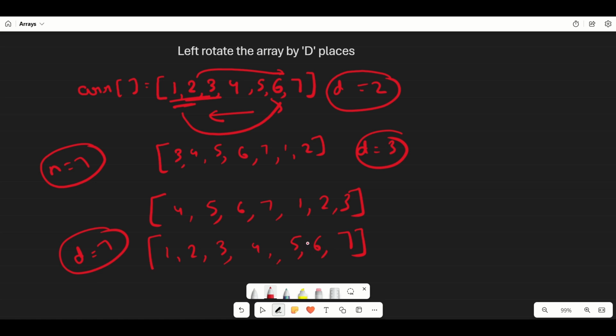So suppose I say d equals 8, in that case what will happen? Can we do it like this? 7 plus 1. If I say d equals 9, it will be like 7 plus 2.